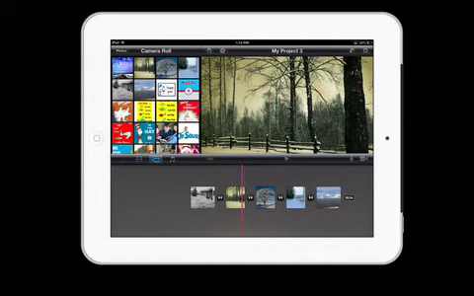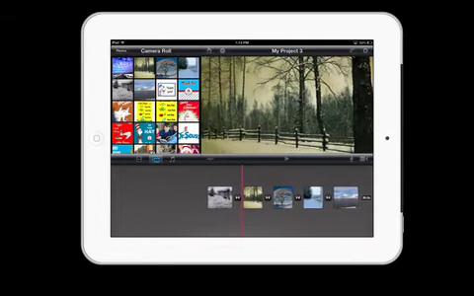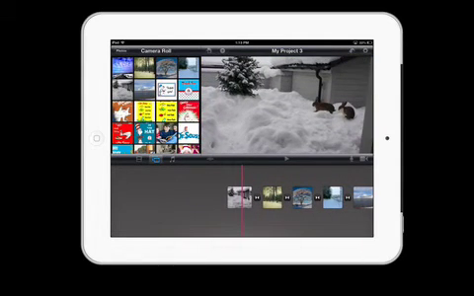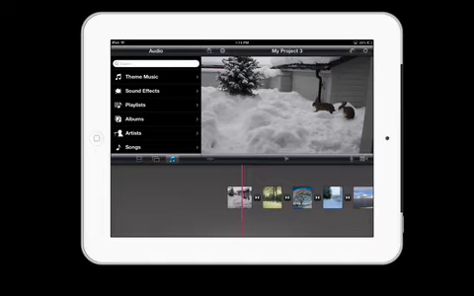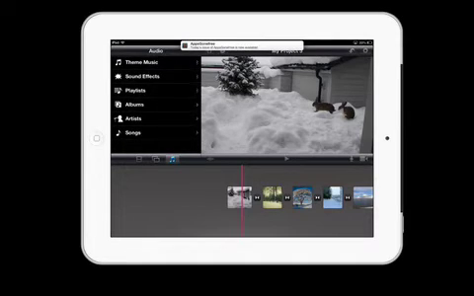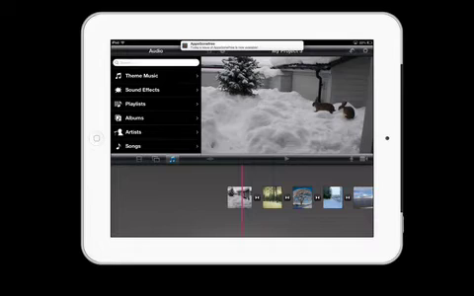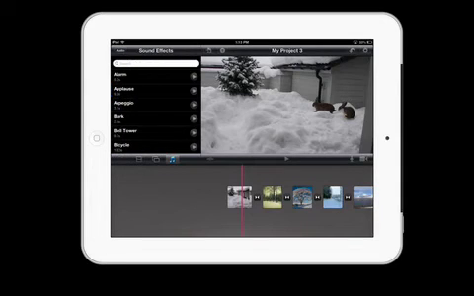The next step that I'm going to do is add some music. So if I just tap on this little music note, you can see all of the audio tracks that you have available. These are the tracks that you add to your iPad. Within the iMovie app, you can see there's sound effects, or there's actual theme music.